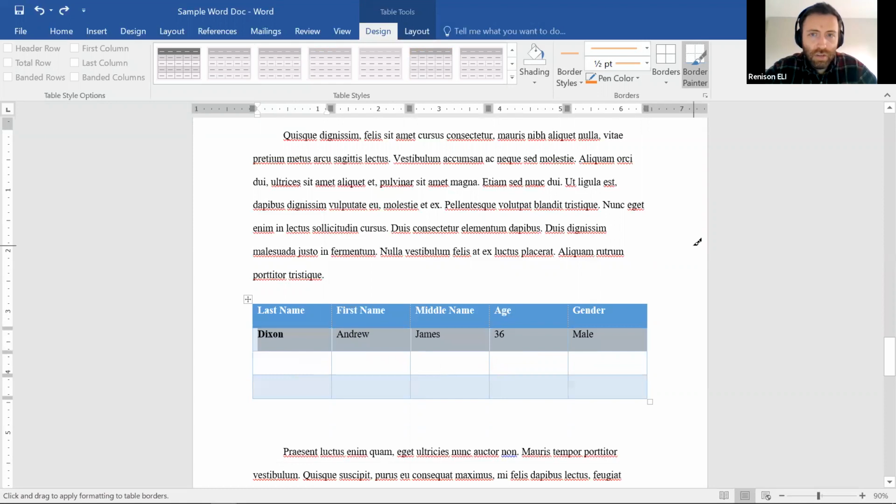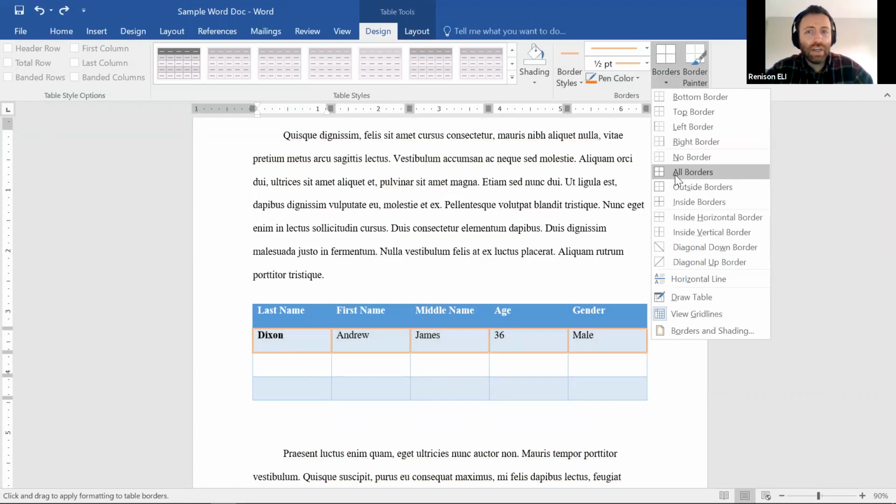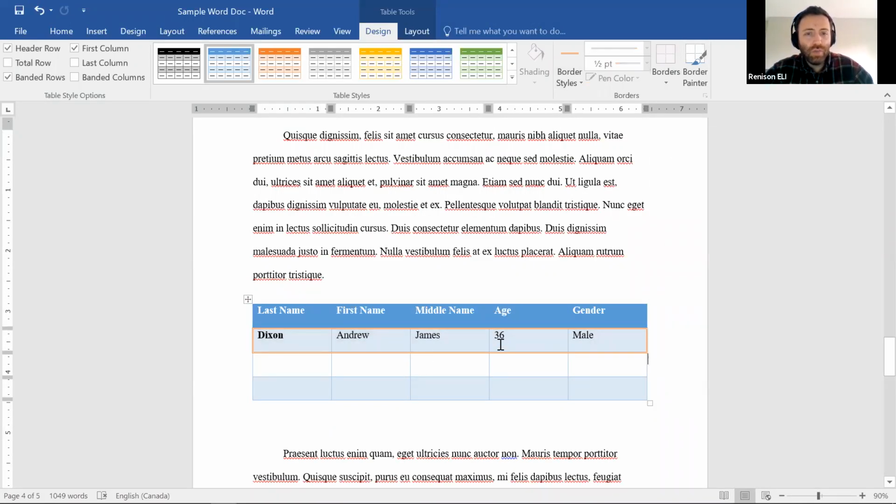Sorry, folks. Border styles. Here we go. Ten color, borders, there. All right. Say all borders, or just the outside borders. Okay. So just outside borders means these internal borders here don't change. Just play with it. See what you think looks good.